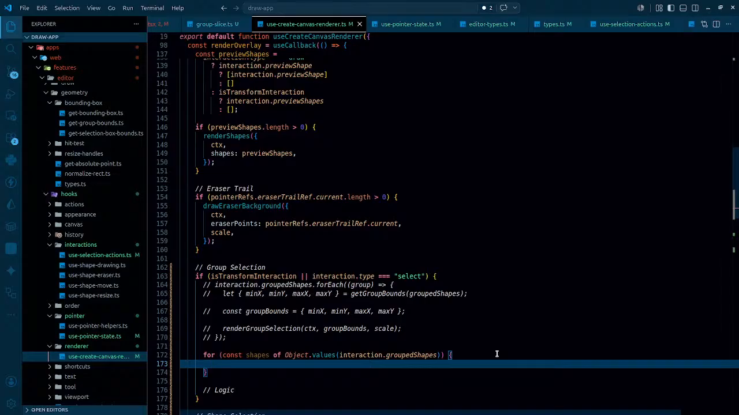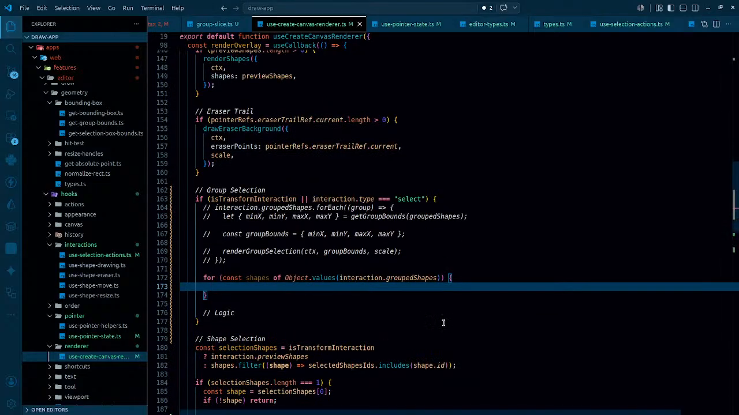Okay, let it be the name. Let the name be this. Later we'll fix it. So once we have all the shapes, what do we have to do? Once we have all the shapes, we have to get the bounds.